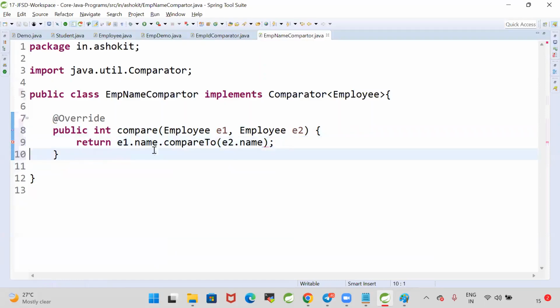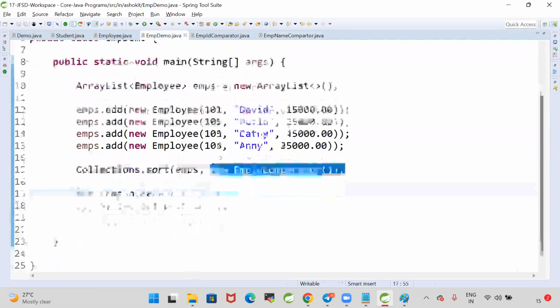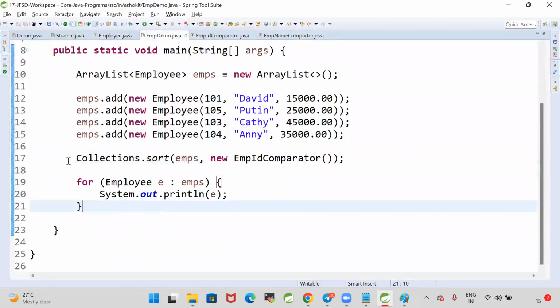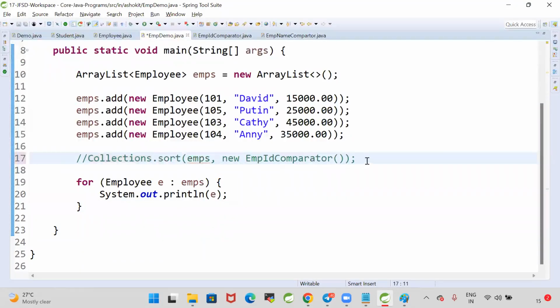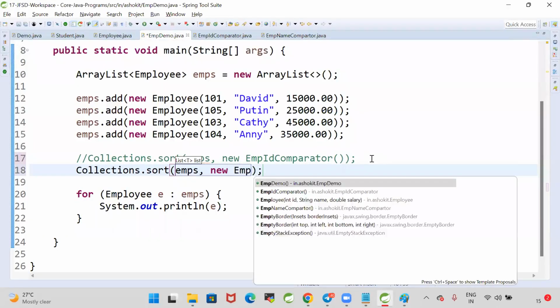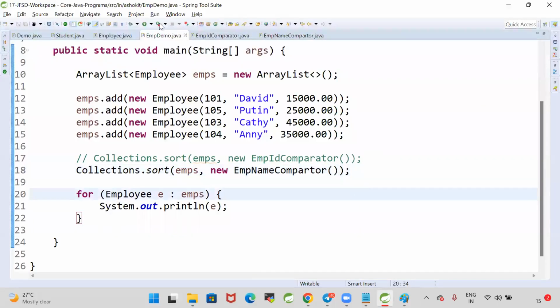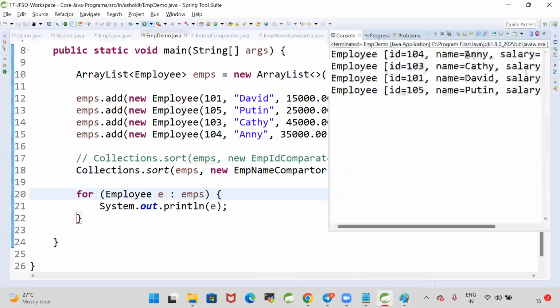String is a predefined class which is already implementing the comparable. I'm calling the name, E1.name compared to E2.name. This is a name comparator. In the demo, instead of this ID comparator, can I compare by using name also? Yes. Collections.sort(EMPs, new EMPNameComparator). Now it is going to compare the data by using name.